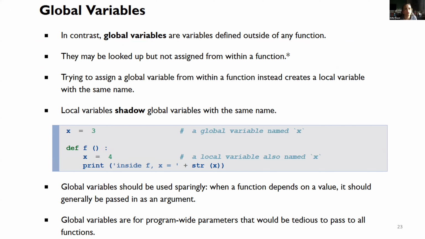In contrast, the global variables are defined outside of any function. They can be found in what we call main. And so up to this point, we've only been programming in main. We haven't been using anything that's inside the functions yet. So those are all global variables. They may be looked up, but not assigned from within a function. That's mostly true. That's the default behavior.